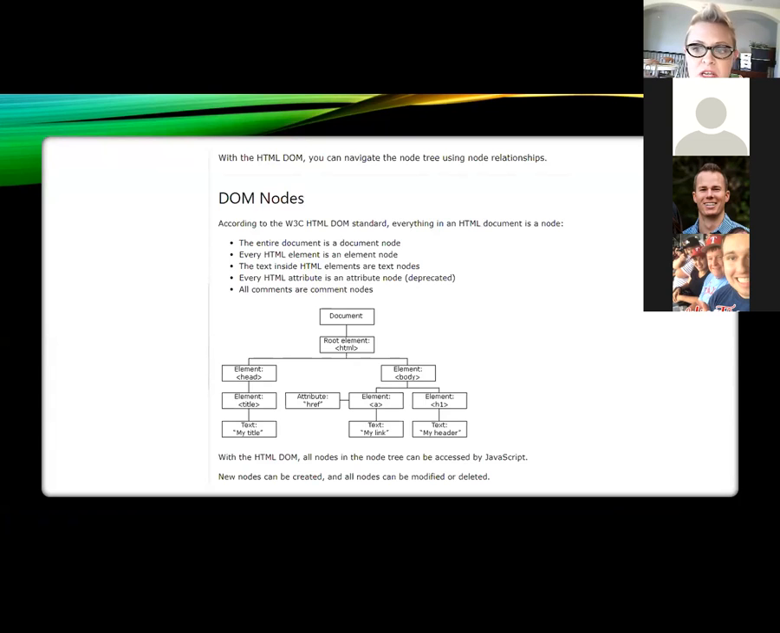Everything in an HTML document is a node. It's an object or a node. So the entire document is a document node. Every HTML element is an element node. The attributes are attribute nodes. The text inside an HTML document is a text node. And so you can see here a little DOM model. The document at the top is one big node. Underneath is the root element, which is our HTML. And then there's a head and a body. Under head, there's title. Inside title is the text, my title. Those are all separate nodes.